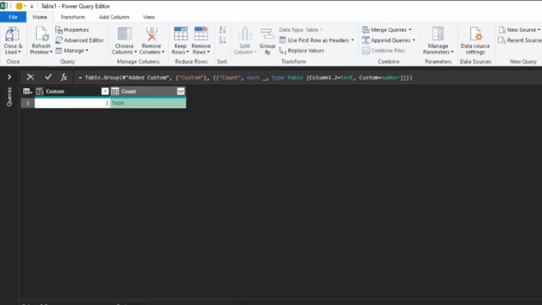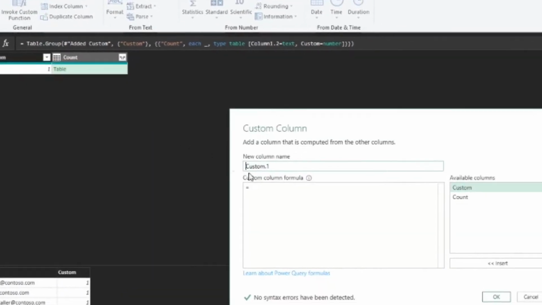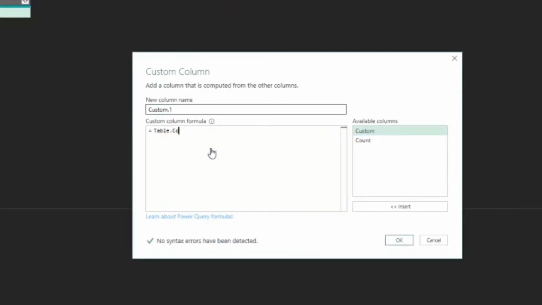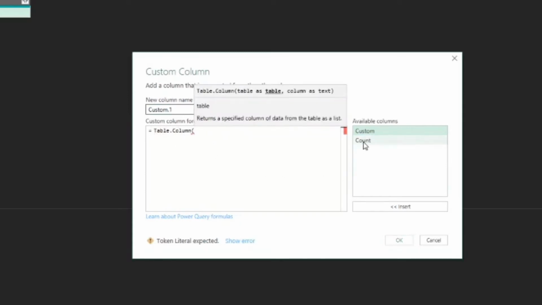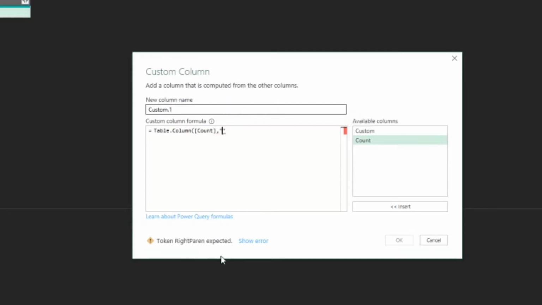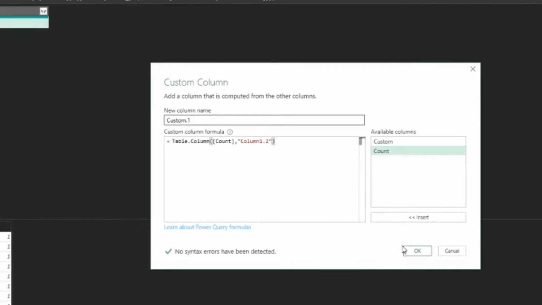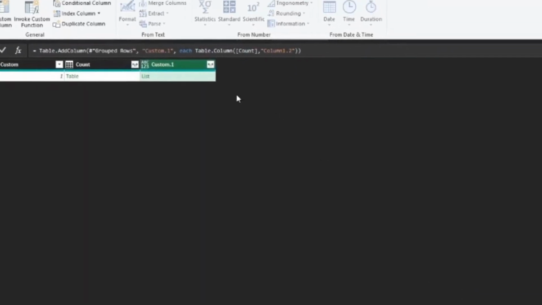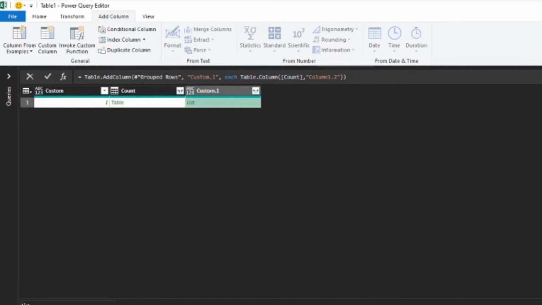So there it is. Now I would do add a column. And this is going to be table.column. And we're going to be looking at the count column. And if we look at our little table preview here, what we're trying to extract from there is column 1.2. So in parentheses, I'm going to say column 1.2. And then just a closing parenthesis. Click OK. There we go. Now if we look, it's the same thing really, but now we've converted it into a list.